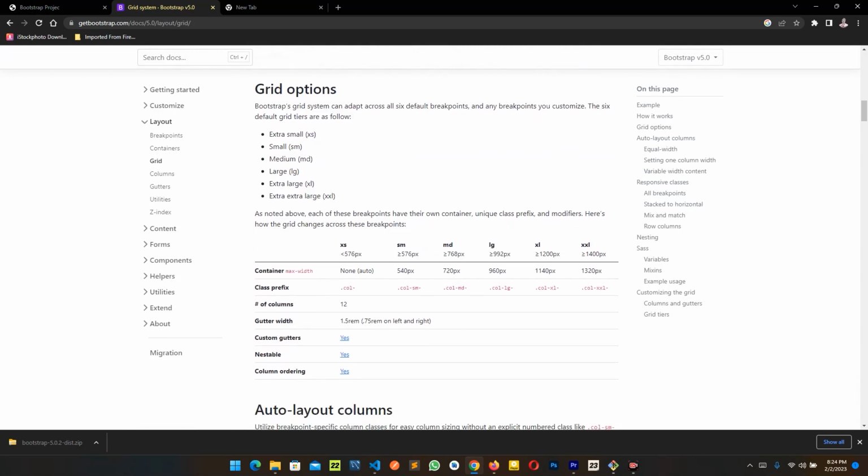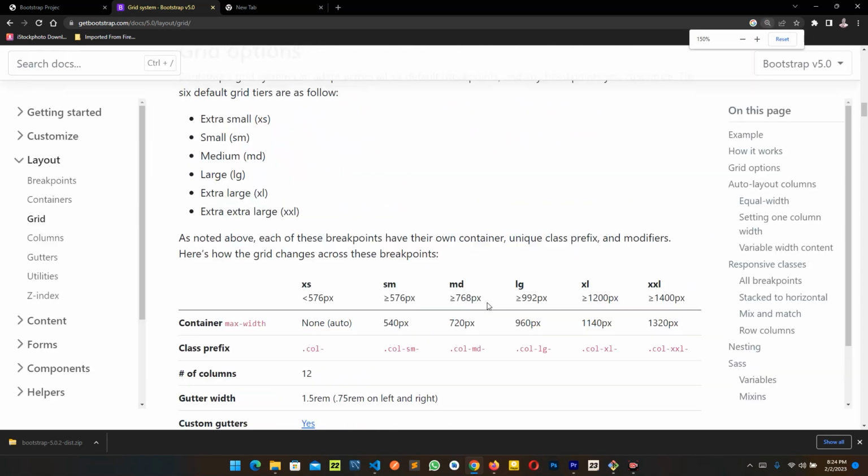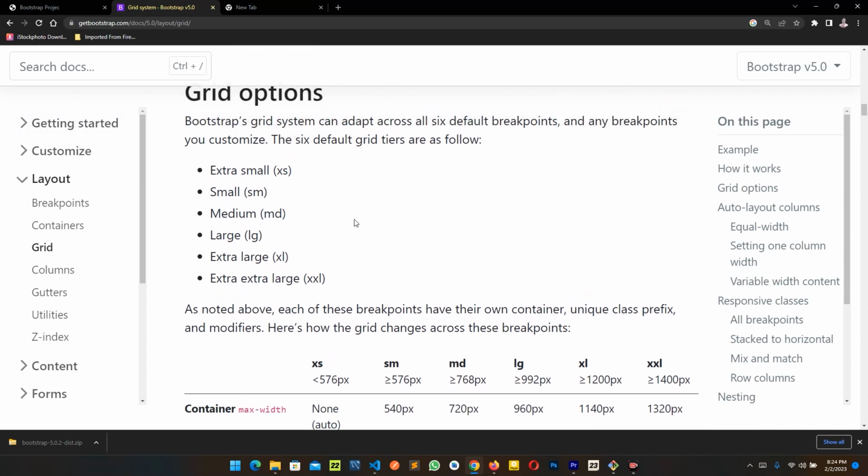Okay, so remember in our previous video, we made use of just the column. But now we have some extra things that we make use of. We have the extra small column, the small, the medium, the large, the extra large. Now, just read what's written. Bootstrap grid system can adapt across all 6 default breakpoints and any breakpoint you customize. The 6 default grid tiers are as follows.